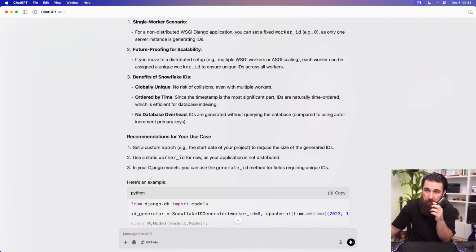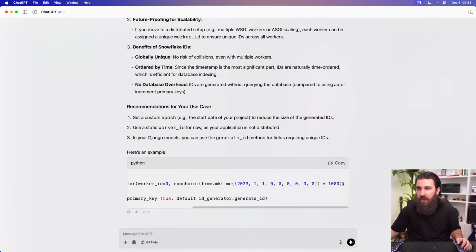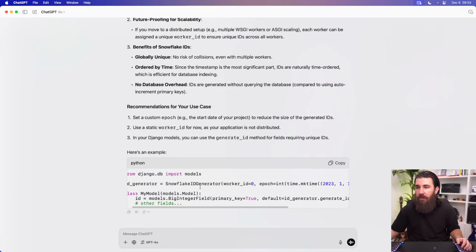For your use case recommendation, set a custom epoch like the start date of your project. That's what we're doing, right? Today. To reduce the size of the generated IDs, use a static worker ID for now, as your application is not distributed. In your Django models, you can use the generate ID methods for fields requiring a unique ID. That's exactly what we're doing. Cool. So this is even the epoch that we want to create as well. So I'm going to pull this as well.